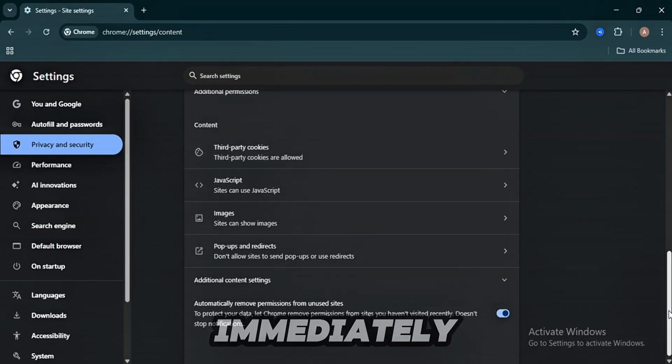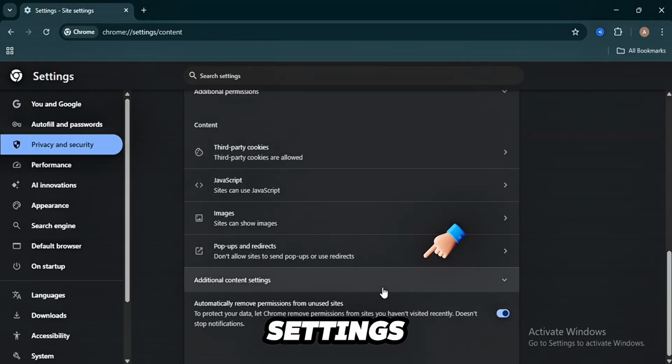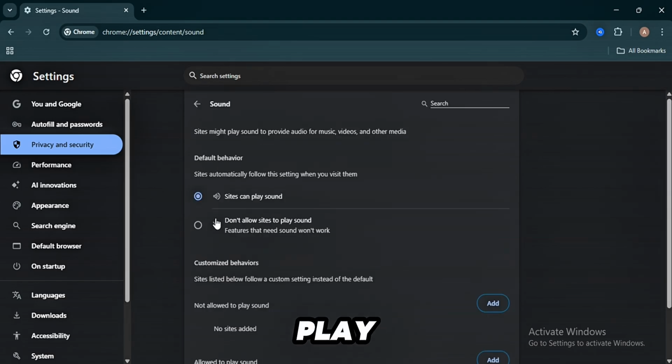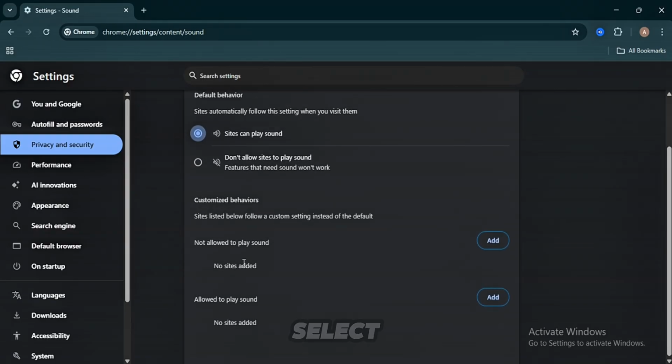You might not see sound immediately, so click on Additional Content Settings to expand the hidden menu. Now, click on Sound. Make sure Sites Can Play Sound is selected and check the Not Allowed list. If the website you're trying to use is listed, click the 3 dots next to it and select Remove.